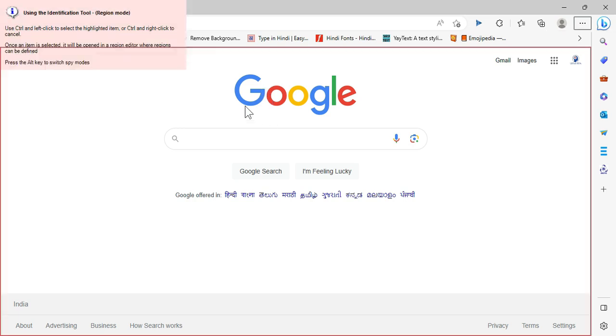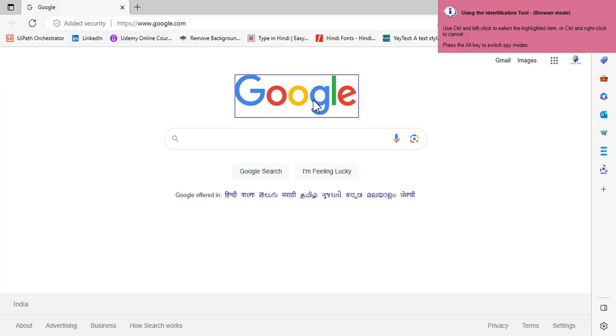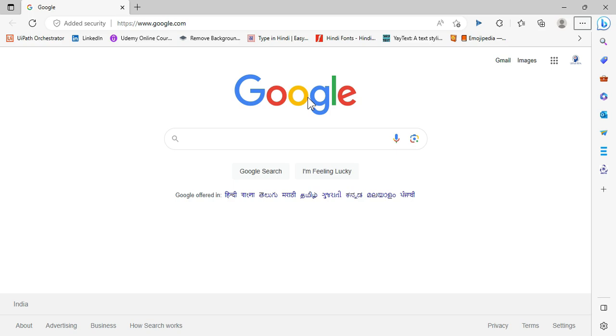So sometimes what happens, you are going to identify some elements which you're not able to identify. You can change the mode, right? So here you can see this is the browser mode, because we are going to identify the elements of the browser, that web application. Now these things you need to remember if you're going to apply for the exam, for the certification. You also need to remember, control and left click to select the highlighted item, or control and right click to cancel that. So control left click, I just click that.